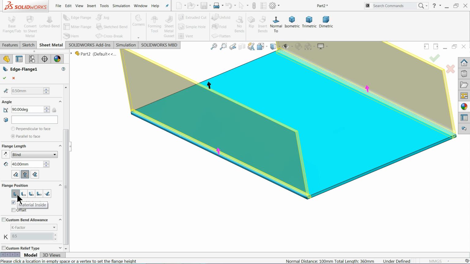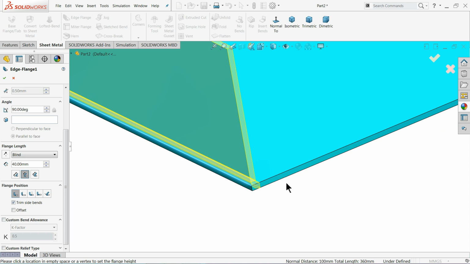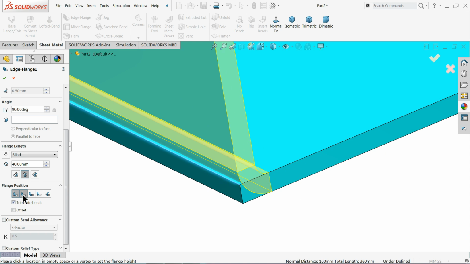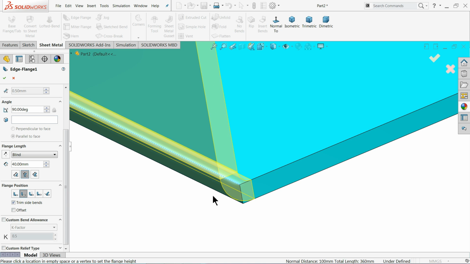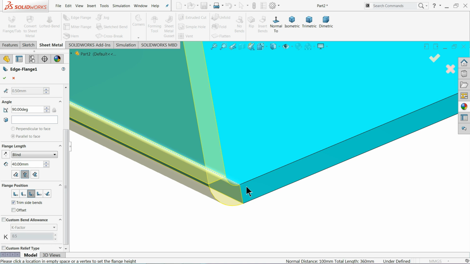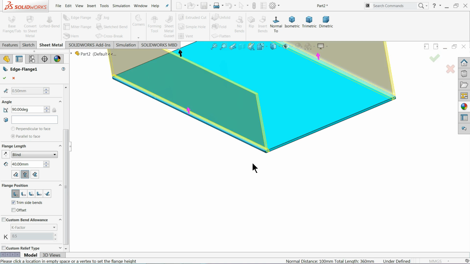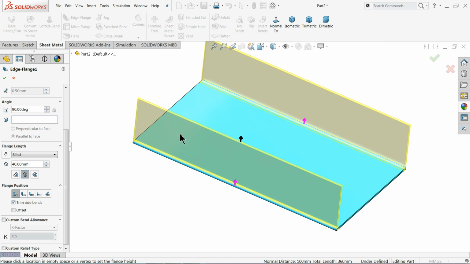And here the location of bend, material inside. Let me zoom. If we choose material outside, see, the bending comes outside. Bending comes more outside at the edge of the bend, so I'll select material inside. And K factor as it is. Okay.